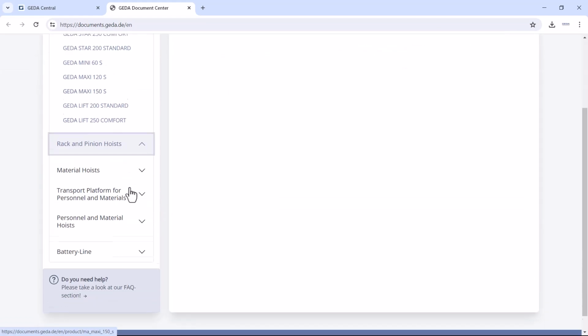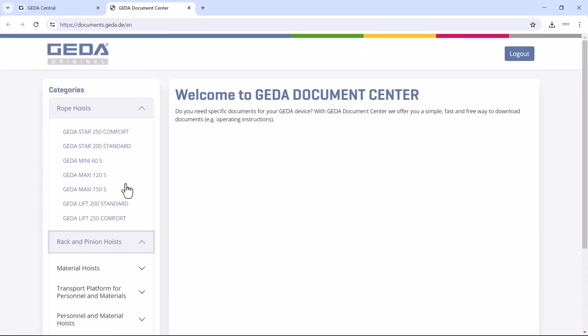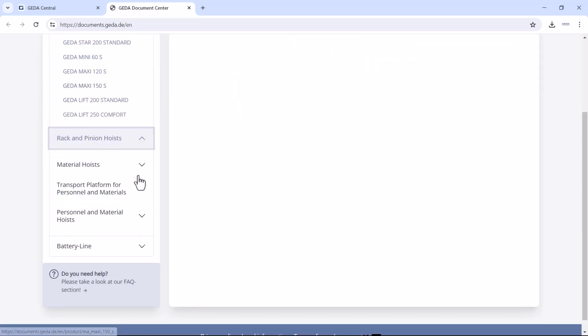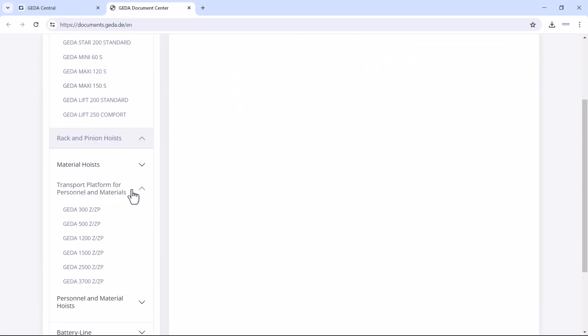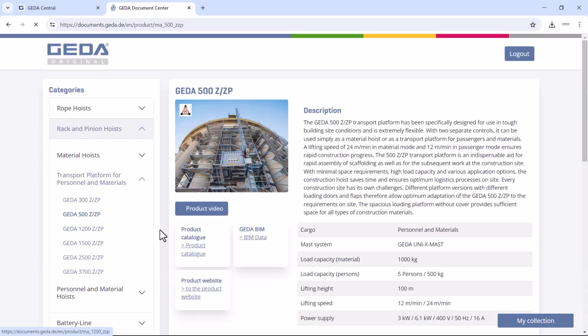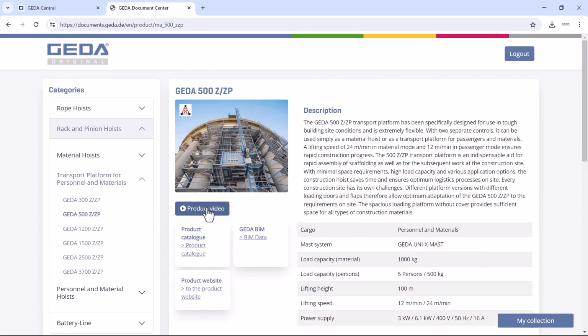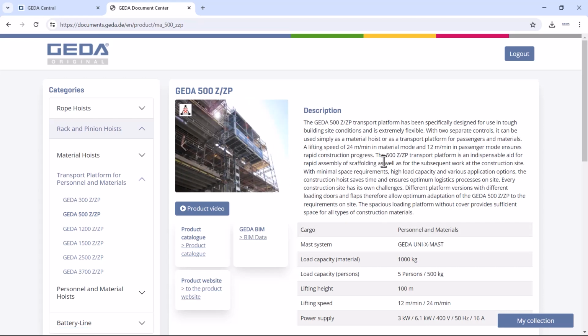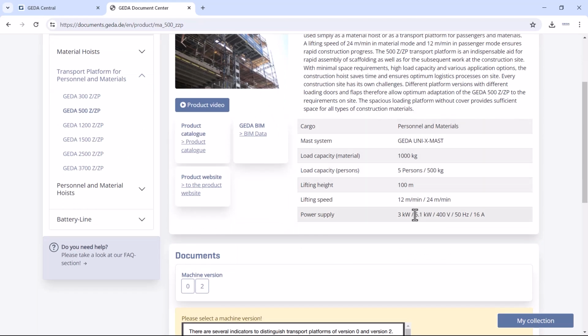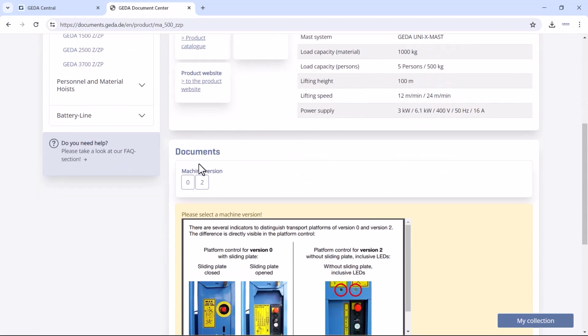You see that this is very full already. And today we will go for a transport platform, namely the 500 ZZP again. Again, we see a picture, links to video, product catalog, the BIM data link, and the website, a short overview to see what the machine can do. Then we're faced with a decision, namely to choose from machine version 2 or 0.